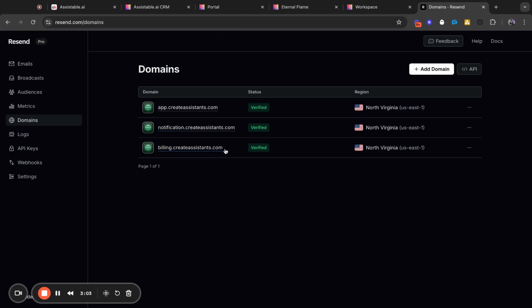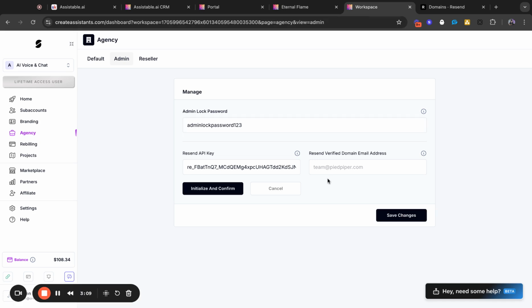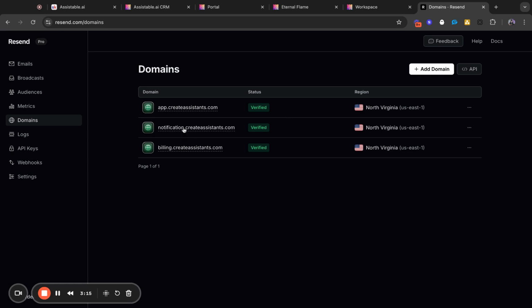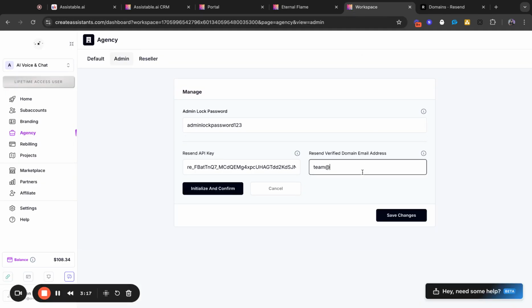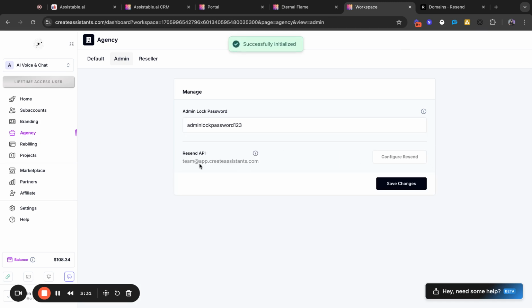Super cool. So I have app.createassist.com, notification, billing. And so on this one, for my verified domain, I'm just going to put team at, let's see, I have billing, notification. Let's just do app.createassistance.com. There are some tooltips here for you, right? And what we'll do is we'll initialize and confirm, which is just going to send me an email from my Resend API from this email to my user account email here, just to initialize and verify everything is good.